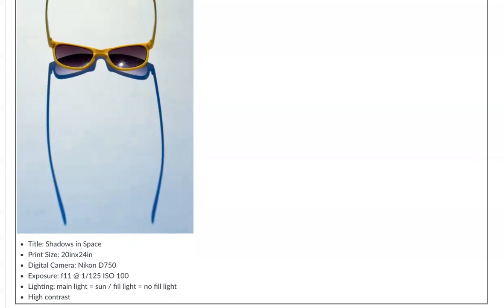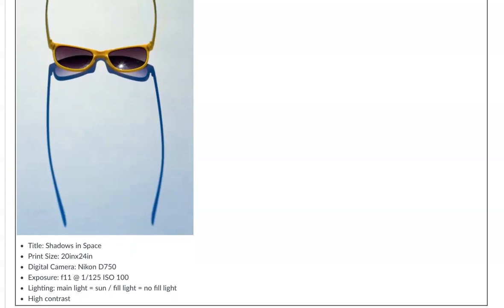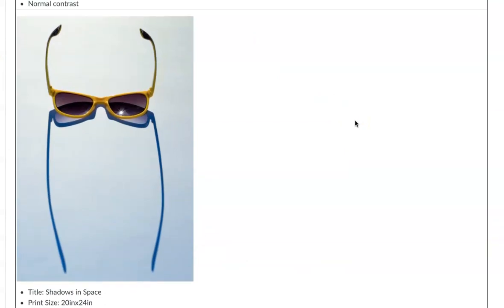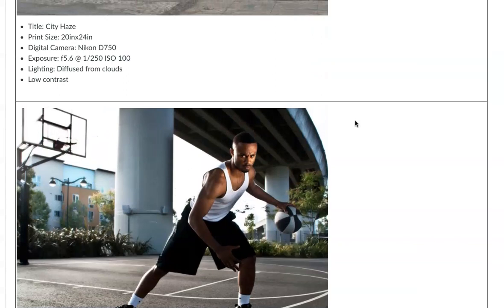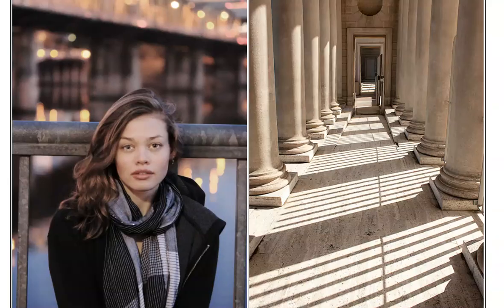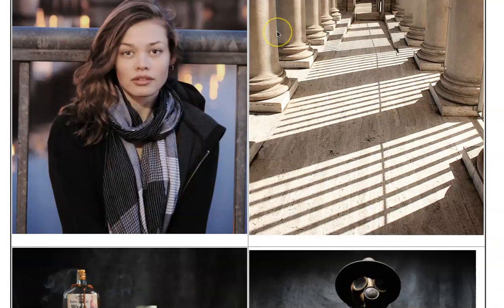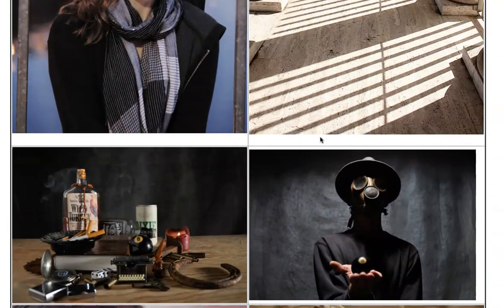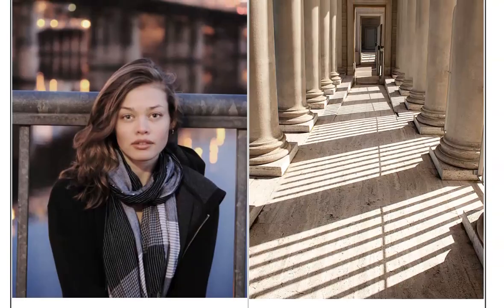And then here's another example of high contrast with just using the sun as the predominant source of light. So be sure to go back and review the student examples as a guide to think about, do I want to set something up or do I want to find something out in the world?